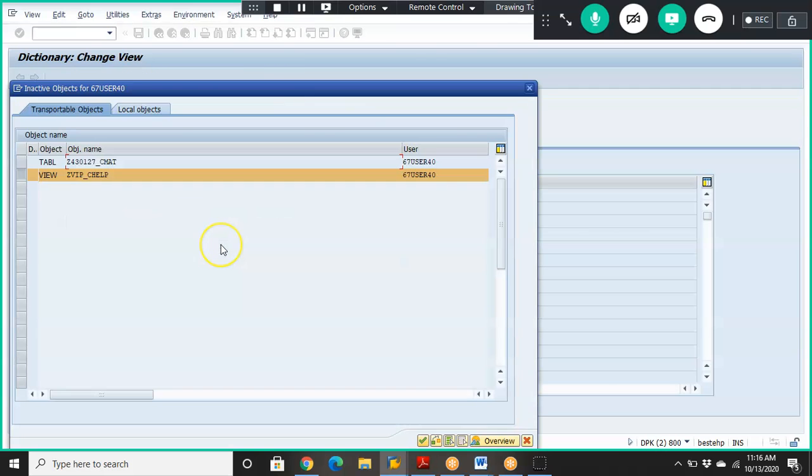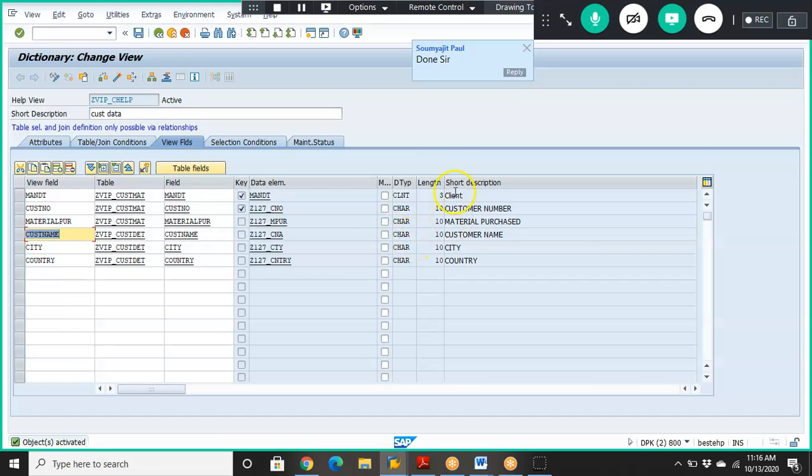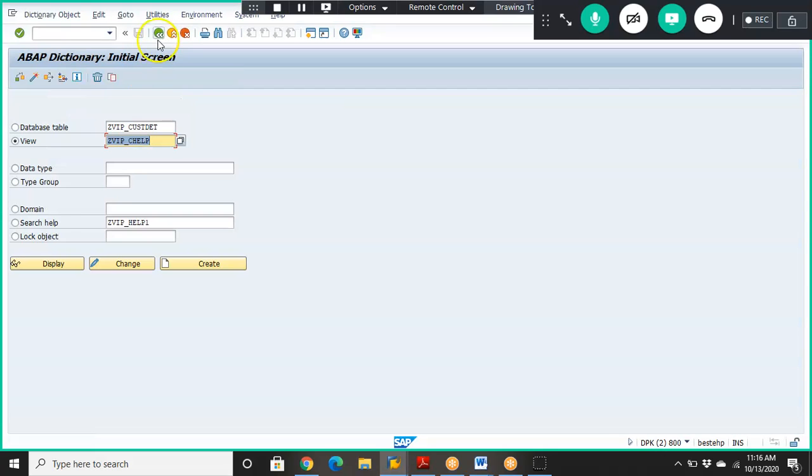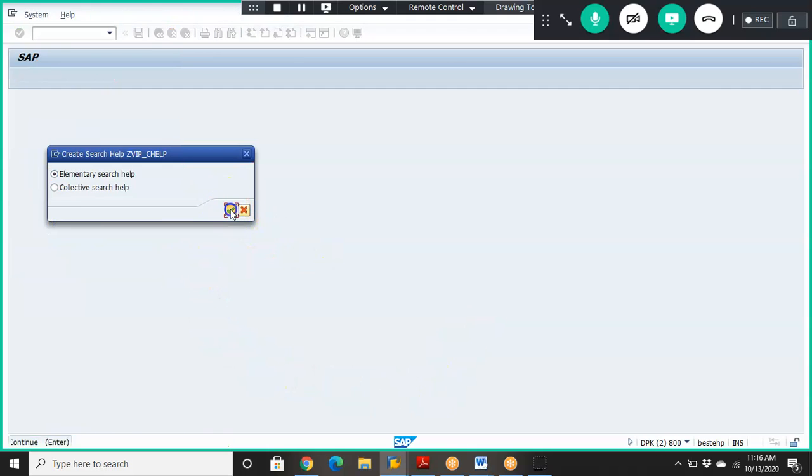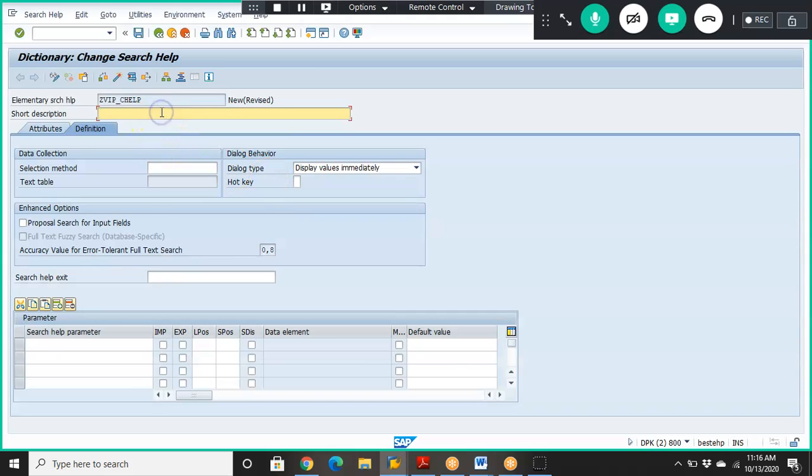Okay, we'll just say okay. Now that we have done this help view, we have to go back and create a search help. Now we'll create it as ZC help. In the search help, instead of giving the table name, we'll be giving this view name there, so that the data will come from both the tables. Create elementary search help, that's fine. So we'll go ahead with country help, and then we'll go ahead with that view name here. And once we give the name, we can see the field names here.